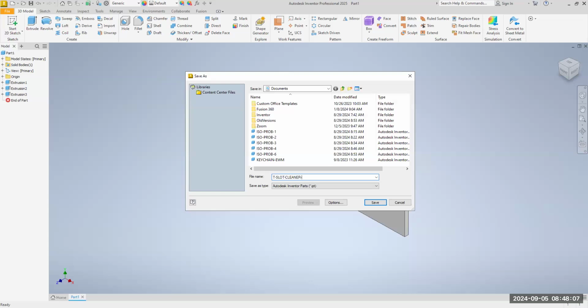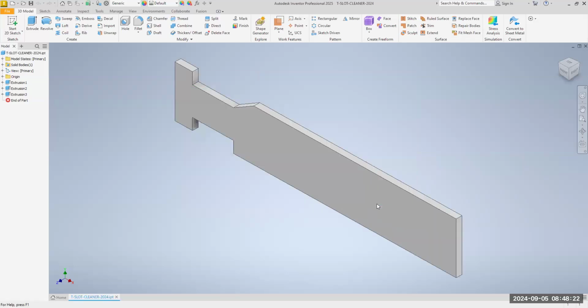And I'm going to put 2024 on here. T-slot-cleaner-2024, save. All right. Now look, when I just changed that file name, what happened on my browser? See right there? That's the name of my file.